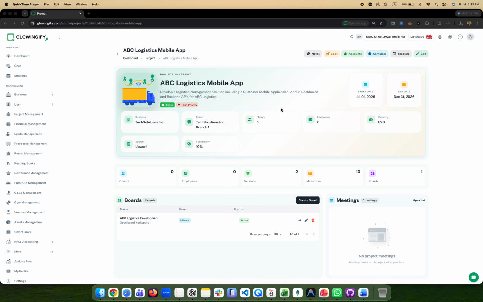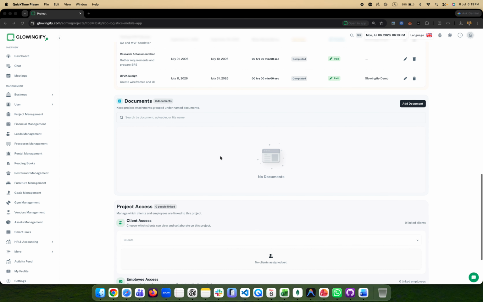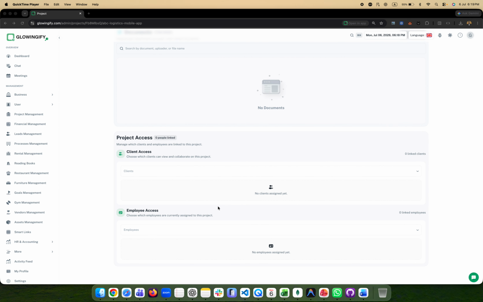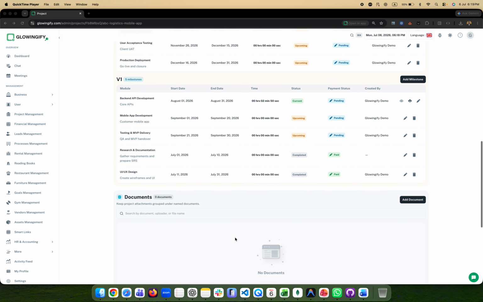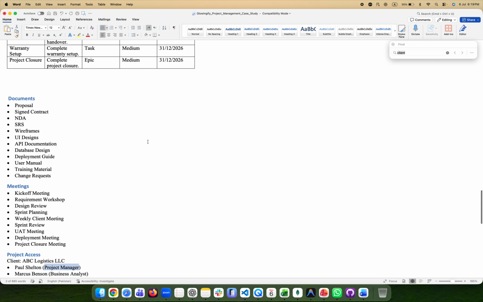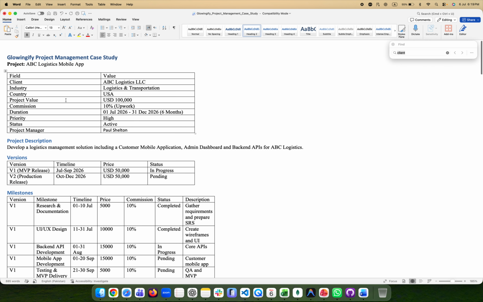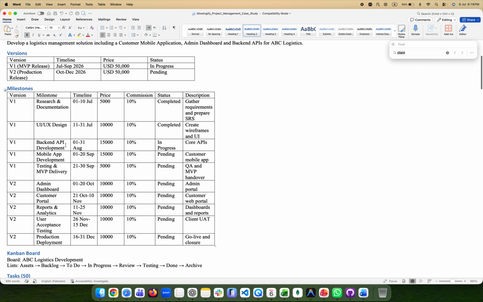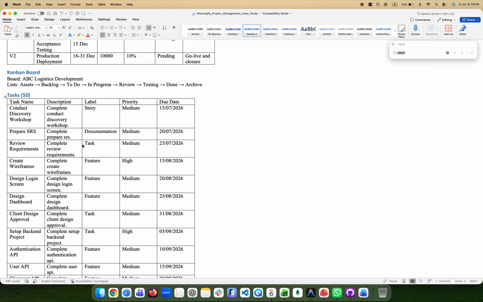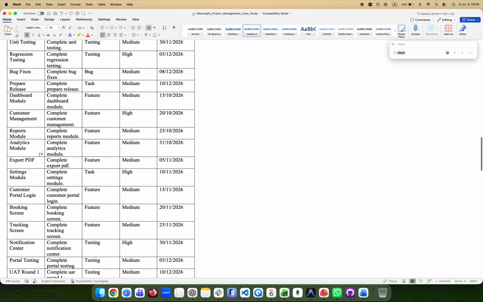So now in this lecture we will learn about meetings, documents, project access and employee access. So let's see what's left in our document. For example, we are done with creating the project, adding the milestones, modules and the versions. We also successfully created the Kanban.